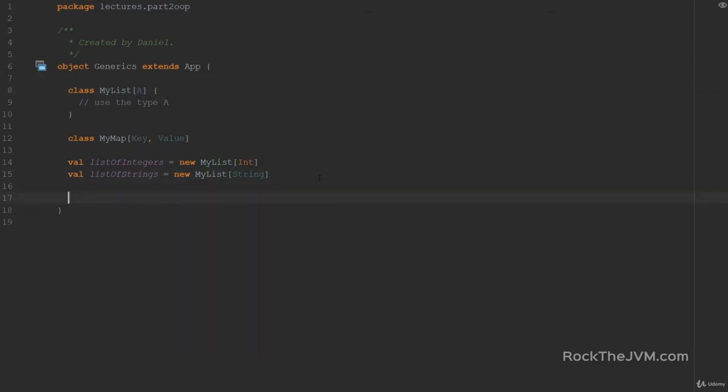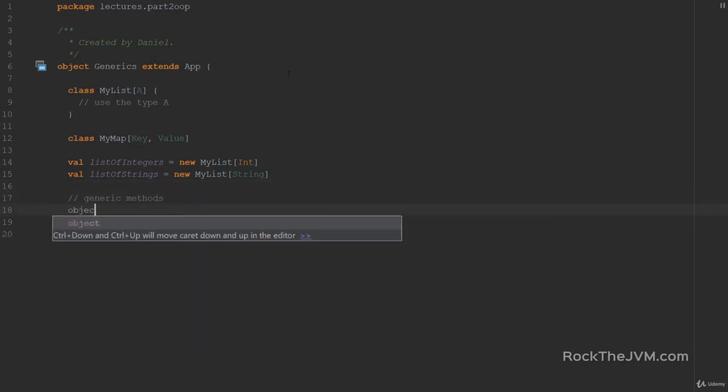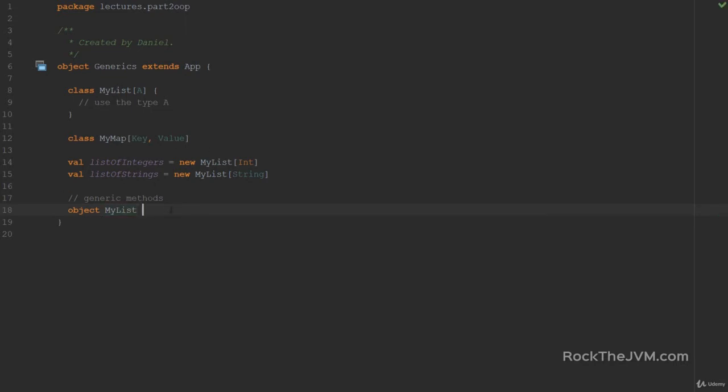All right. Now, I want to talk about generic methods. So let's say I define a small companion object for the class mylist. So object mylist. Just so you know, objects cannot be type parameterized. And let's define a method here in the mylist companion object that, given a type parameter, would construct an empty mylist parameterized with that type.